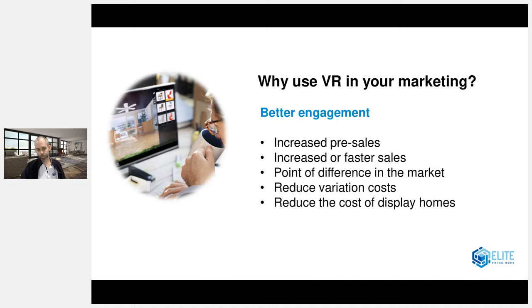Also, reducing your variation costs, because people can actually see what they are buying, they know what they're getting. They shouldn't really be complaining if it's not what they thought it would be, because they can see pretty clearly what it's going to look like. Even better if they can see it in the VR headset, but it's pretty clear what it's going to be like.